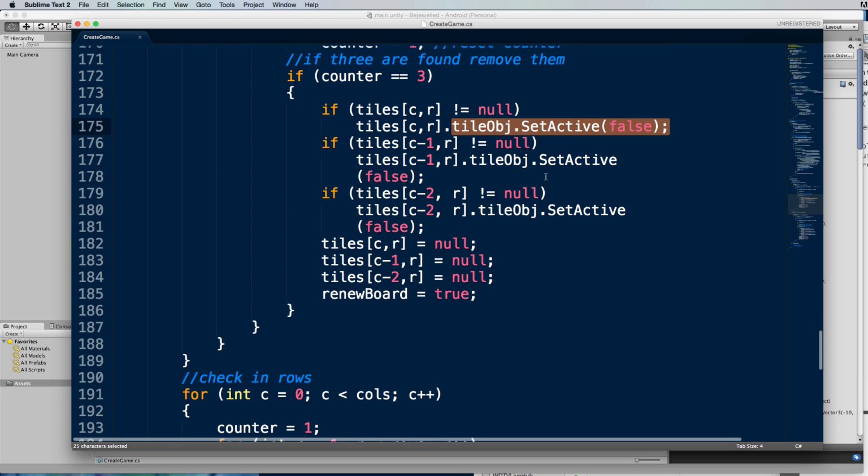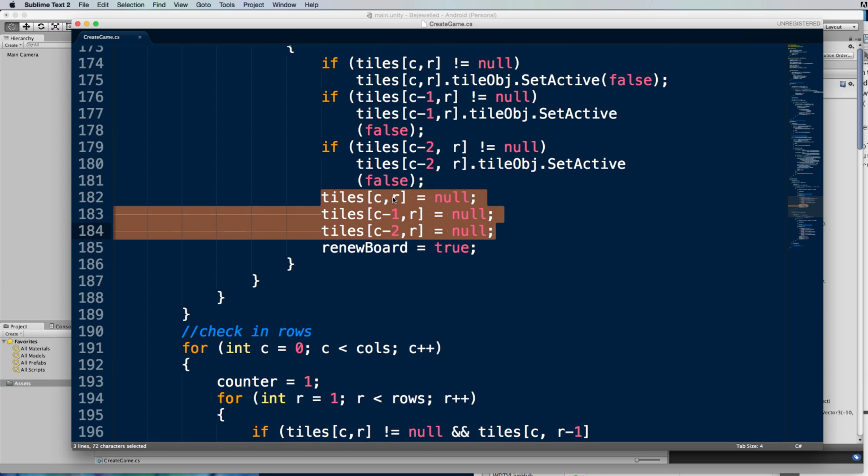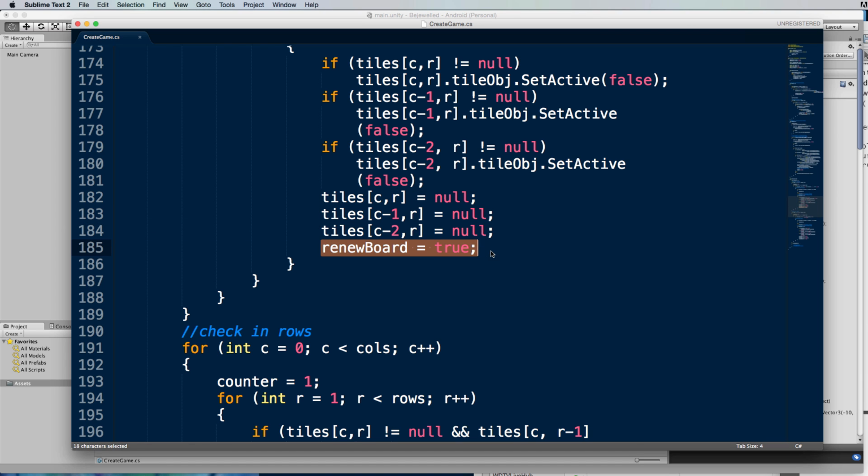And then it goes through and sets the positions of the internal matrix for those tiles to be null as well. Then we're going to set this renew board Boolean value to true, and this will be used by another function a little later to add new tiles to the board after we've started removing them.